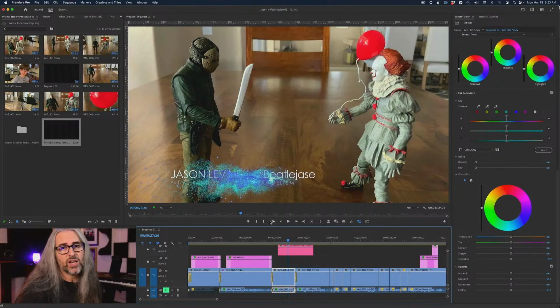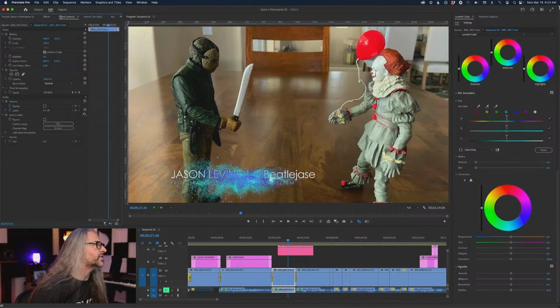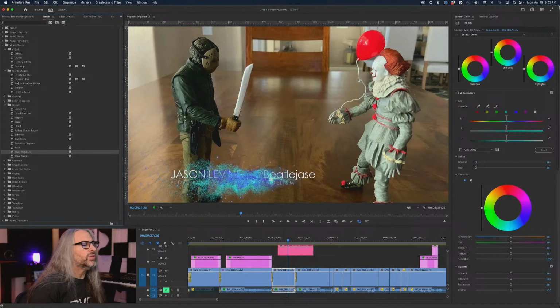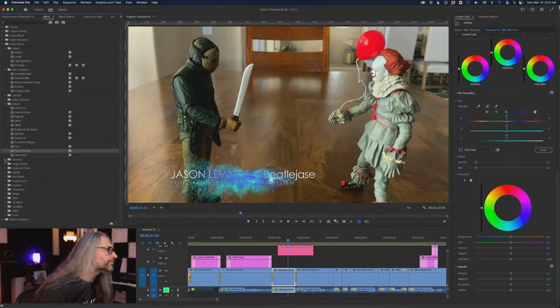There were a couple of Reddits that I saw this weekend where people were wondering, how come my exports have weird banding or pixelization? It's likely because the bit depth is a mismatch between Premiere and After Effects. Okay. All right, let's go back to effects here. We just got a couple more minutes.